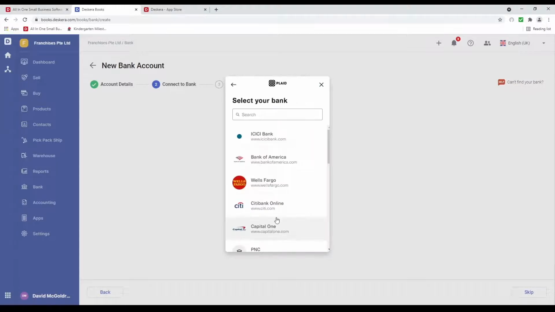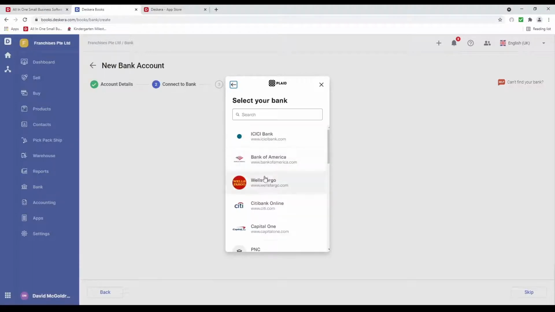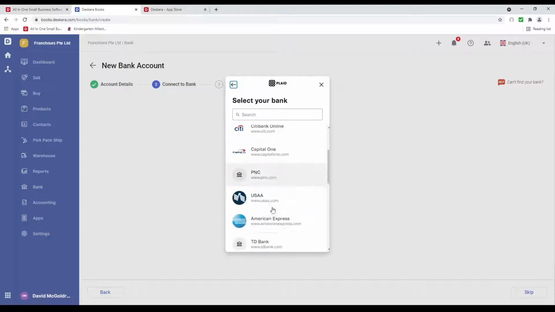Now, let's get started. This is where we can select our bank. So if we wish to connect our bank, we can connect through Plaid. So let's click on Wells Fargo. I can put in my username and password. Please take note the provider may change based upon which region you're in. So you may not see Plaid, you may see Yodlee, or you may see Salt Edge. Now, if you don't see your bank here, you can go type it in and search for it.